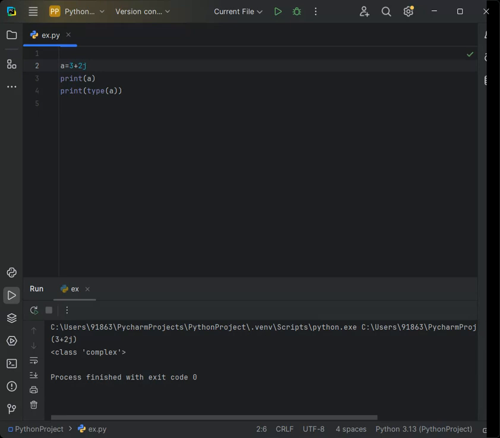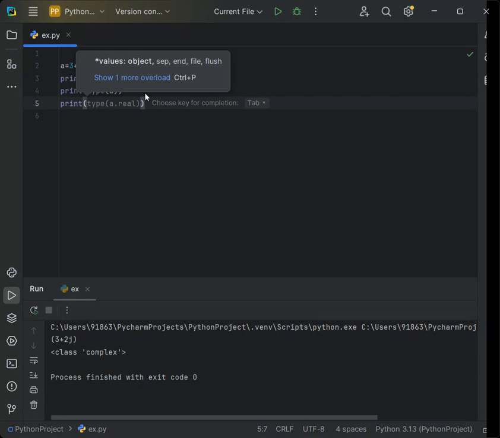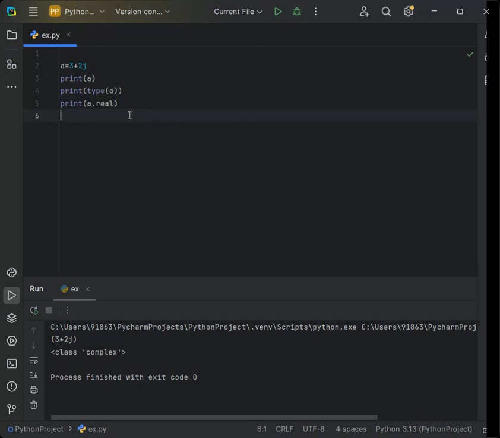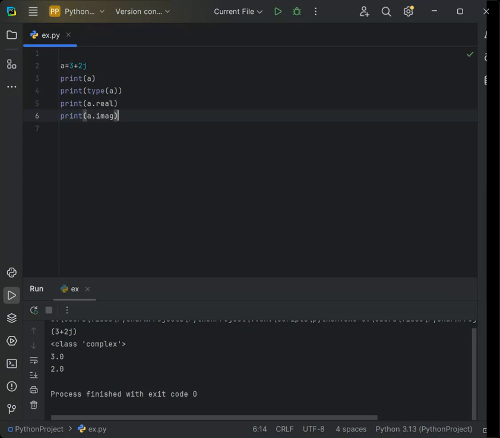I want to extract the real and imaginary parts from this a. We use the syntax print a dot real. It gives only the real value, 3.0, automatically as a floating point. Print a dot imag, the imaginary part, gives 2.0. Like this we extract the data from complex numbers. The real part we extract with a dot real, and the imaginary part with a dot imag.